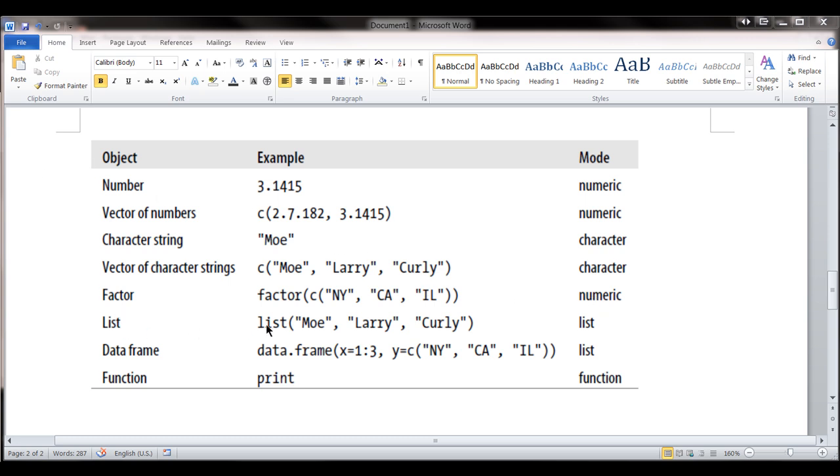List, creating a list, and the mode is list. Data frame, and the mode is still list. Now a data frame is a list, but remember that it has certain restrictions. It can't just be any list. The elements have to have the same number of elements in them. So this has 3, and this also has 3. And the function, like the print function, and its mode is function.